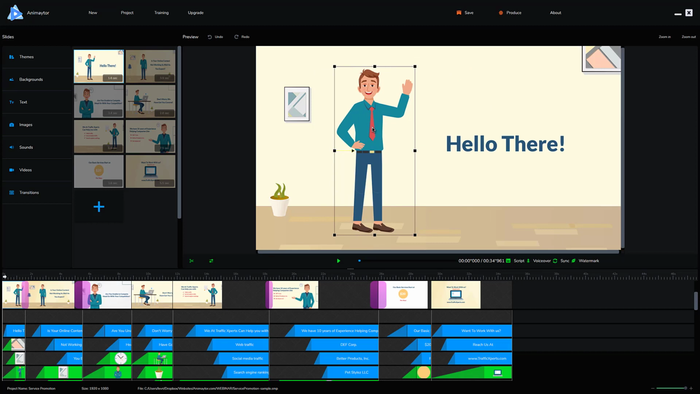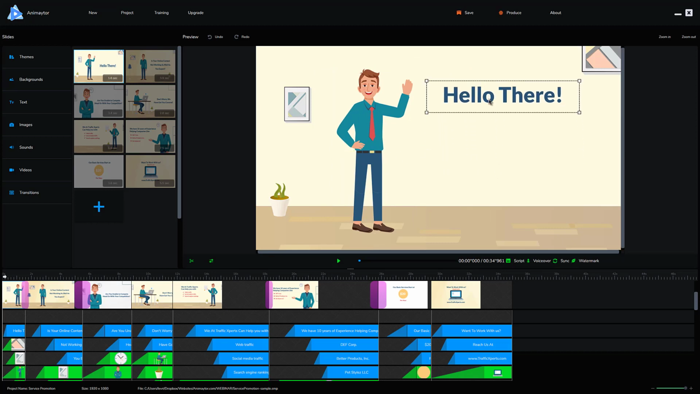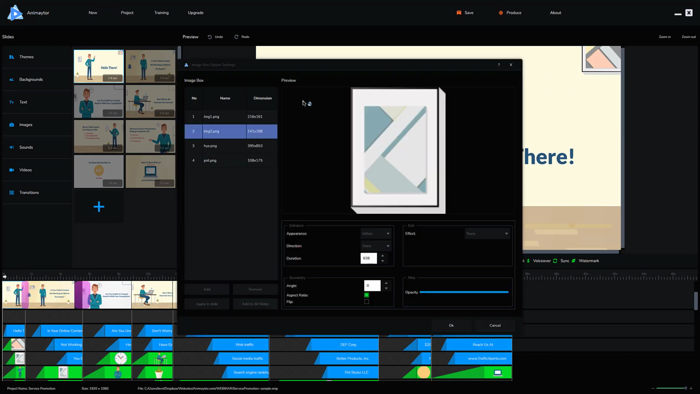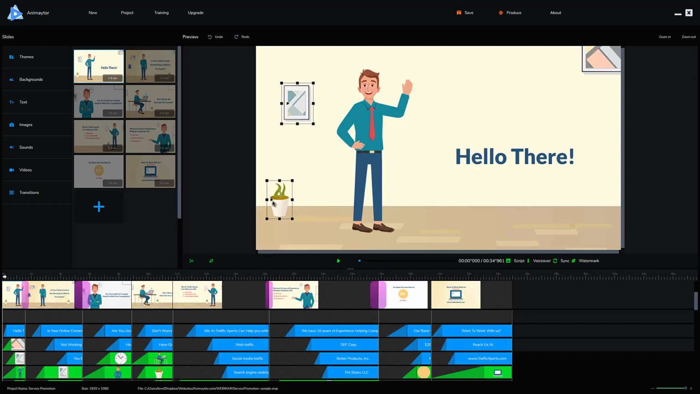I can click and drag. With Animaytor, it's point and click simple. Click and drag any element that I want. If I want to edit it more specifically, I can double click and then I can edit the entrance effects and things like that, other elements about it.